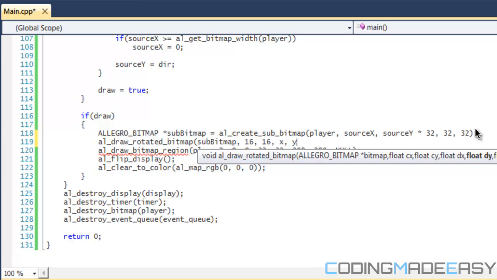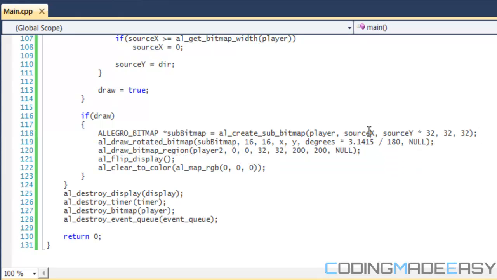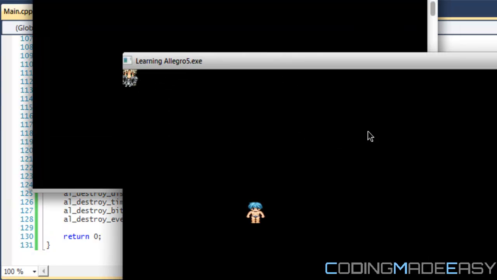The X and Y are the X and Y coordinates, and the angle takes in radian measures. To change degrees to radians, we just do degrees times pi divided by 180. So we'll just do 3.1415 divided by 180, and for the flags, we'll put null. If we run this program, and look at our player, we can rotate our player in any direction we need to.